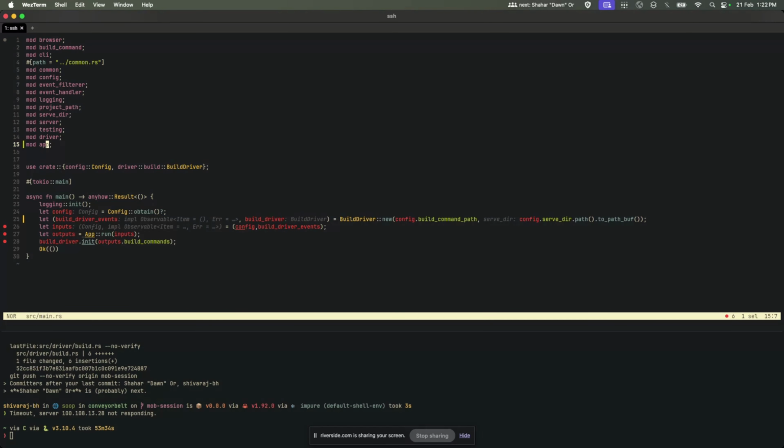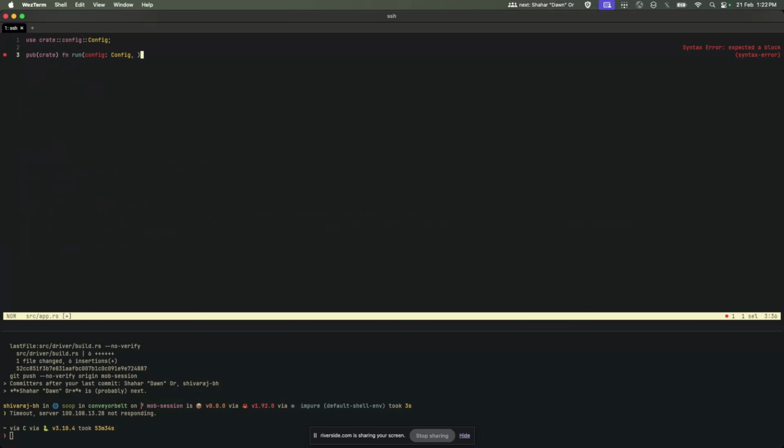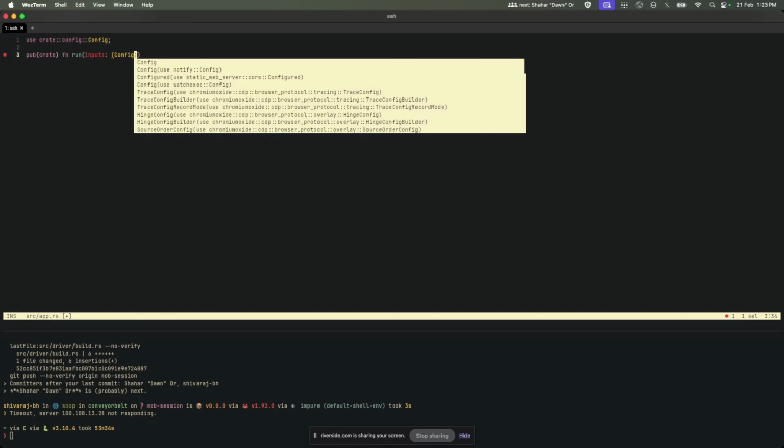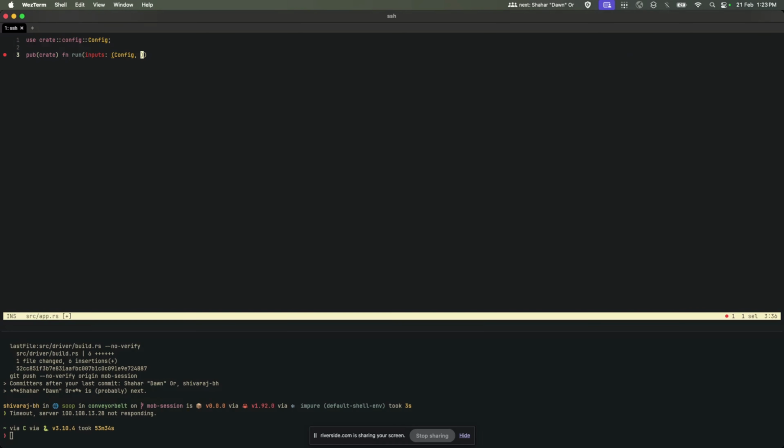Config and build driver events. Build driver events is an impl observable. I see why it should not be arguments, because this tuple makes it a little bit more formal, and it makes it clear that they are inputs. Yeah. Right. So I change it back to tuple? I think so. Okay. So it'll be inputs, a tuple of config, and we have impl observable, I think.